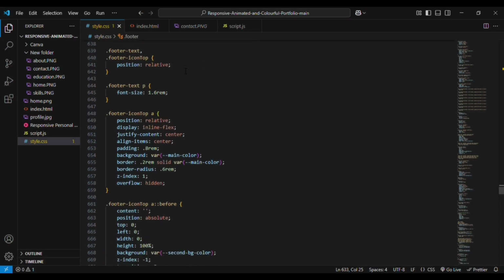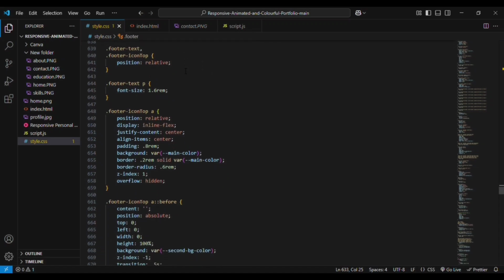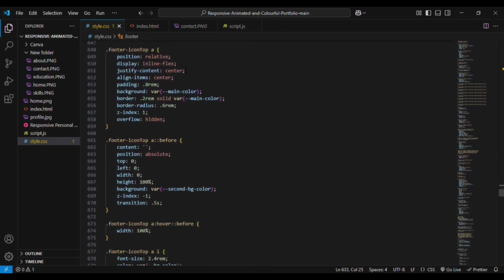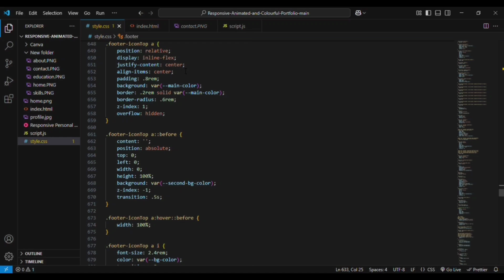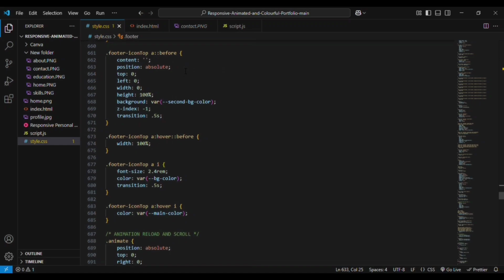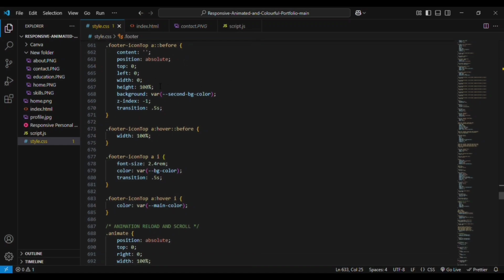Footer has only two elements. One is the button for the up arrow, and one is the copyright text that we have in the paragraph element. For the icon top, we have used an anchor tag. Position is added to it. Display flex, justify-content center, align-items center. Overflow is hidden. Then for the anchor tag's before, we are creating a box effect that is given onto it.